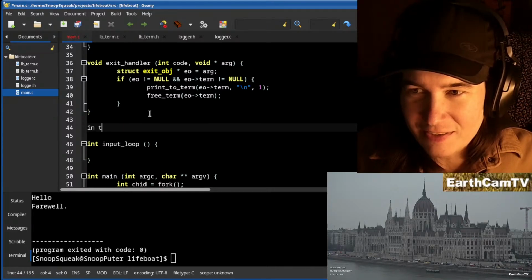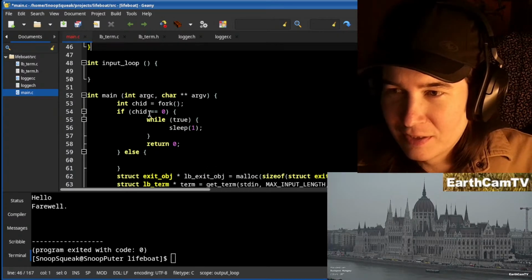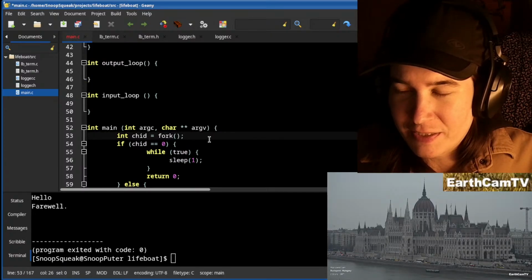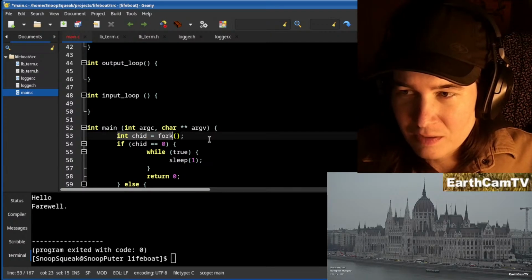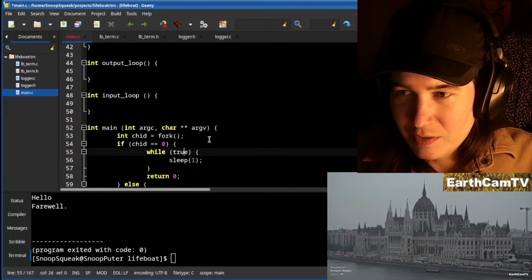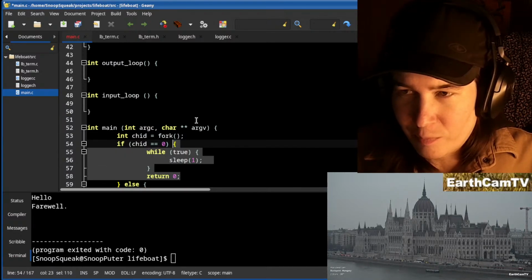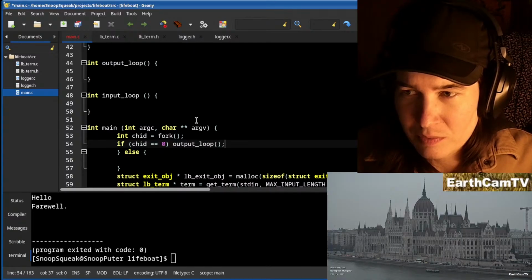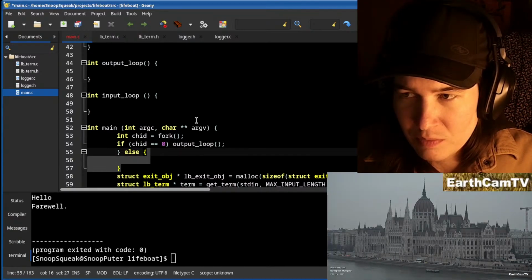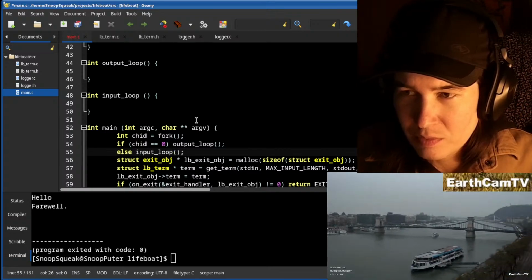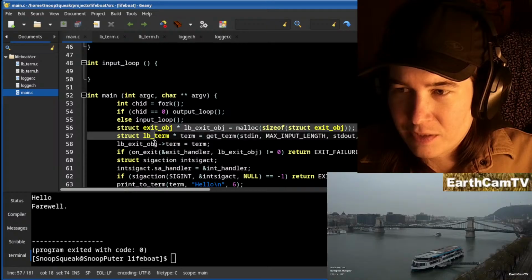I probably really shouldn't just call these input loop and output loop, but that's what I'm going to call them for now, and rebrand later. So I want a nice easy way to say, well no, I actually do want to store the child ID too. If the child ID equals 0, then we're going to run output loop, else input loop. I don't know if that actually works like that.